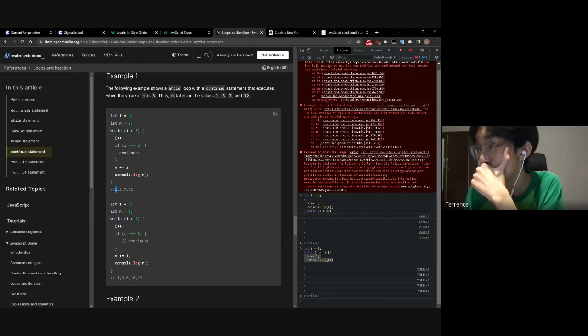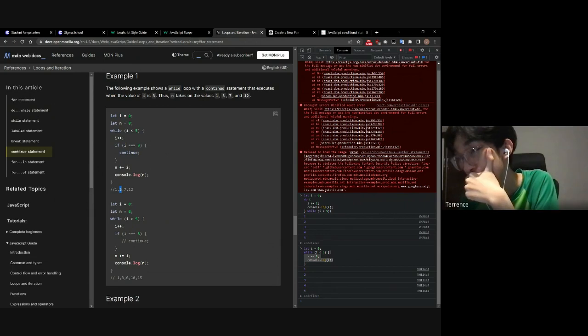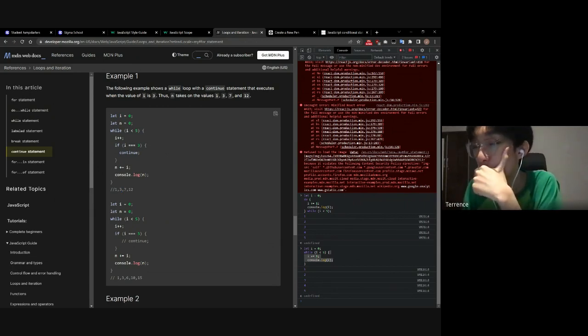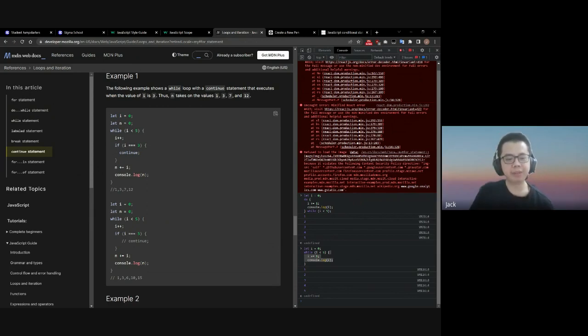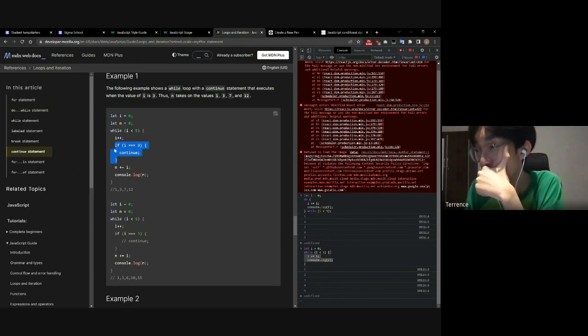That means when i is 0, n will plus 0 also. And then when i is 1, n equals 0 plus 1, then it will console log 1. And then i equals 2, n equals 1 plus 2, equals 3. Then when i equals 3, it doesn't do this. You will skip i equal to 3, and it will continue iterating, i equals 4, 3 plus 4 equals 7.